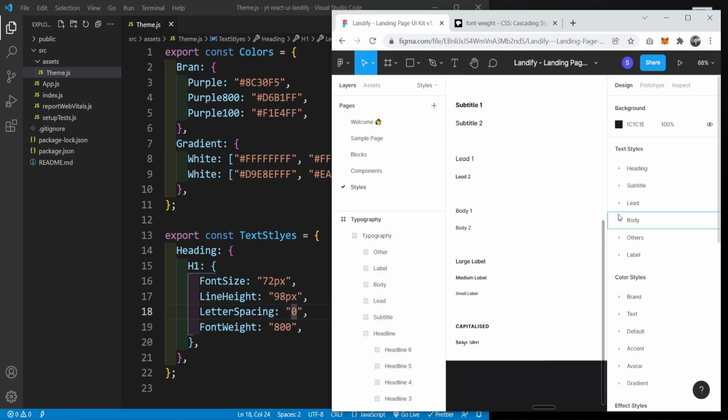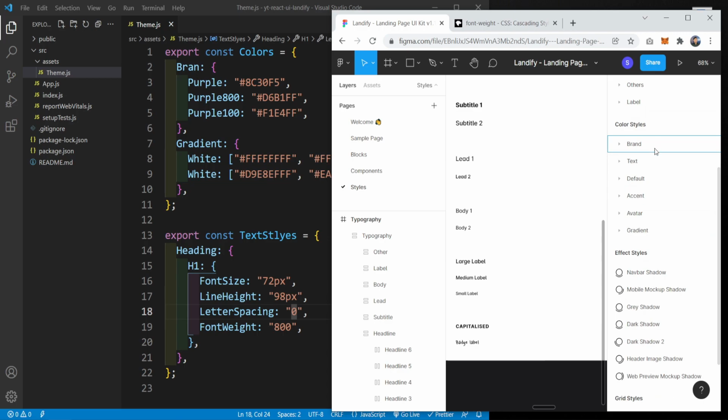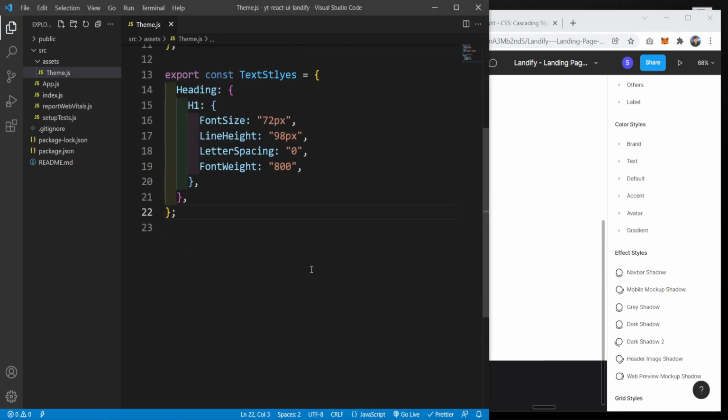We got the subtitle, we got the lead, we got the body. Actually we are going to use the label, body, lead, subtitle, and the heading. None other than those. I will not define them, I will just copy and paste them. I have them already. So the next step is defining the shadows.